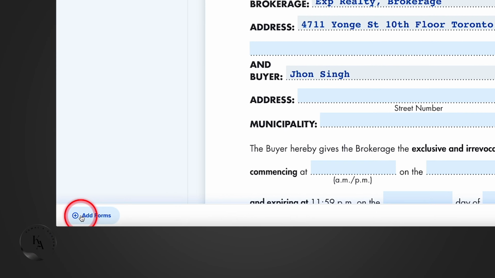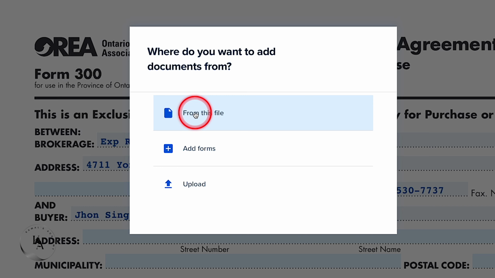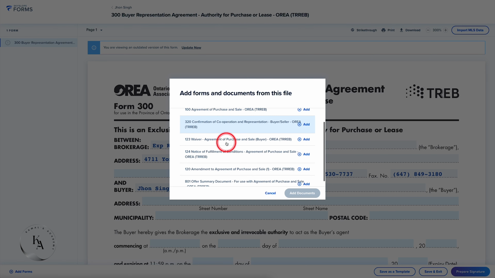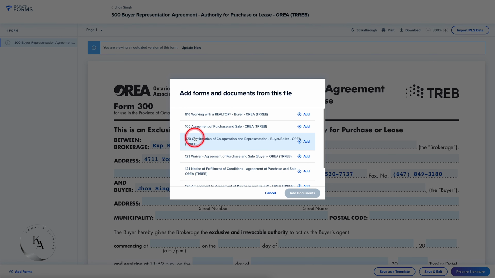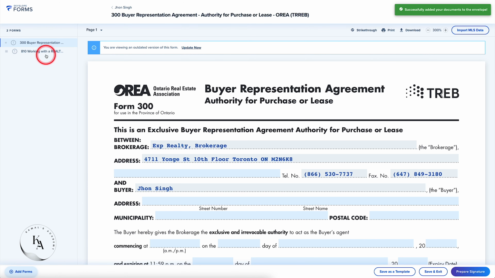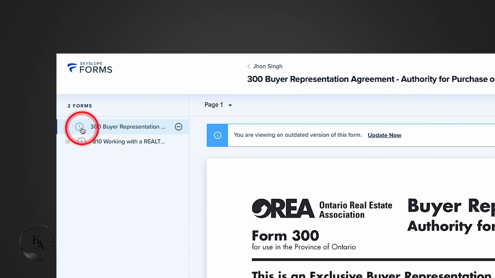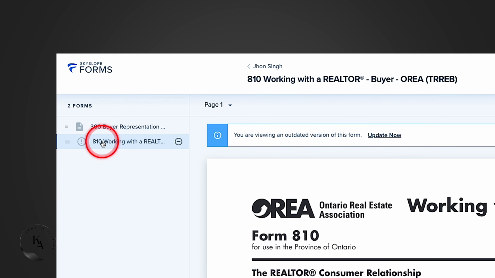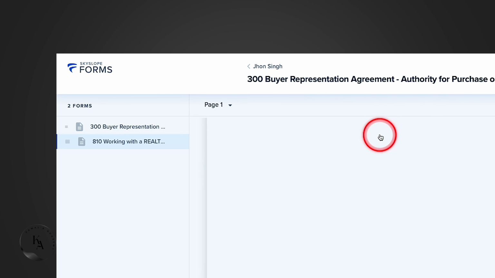And I can actually add a form from here, from this file. If I click on from this file, whichever form I already have added, it will now show me that. See, there's no Form 300 here because we already added that. So we'll choose 810, click add document, and now we have two forms. It looks like we have update available for this form. So simply click on update now and it will update the form. Same thing with 810, update now.